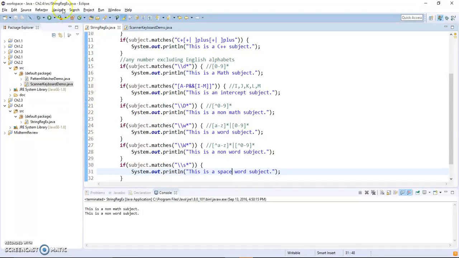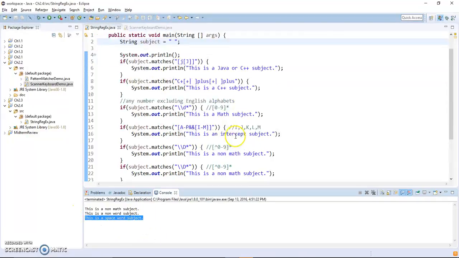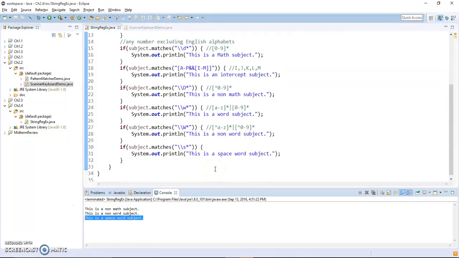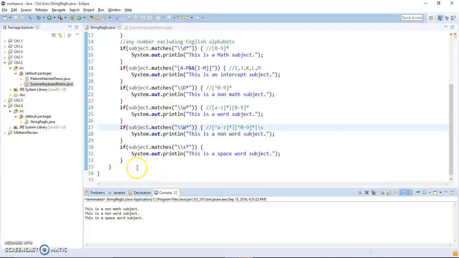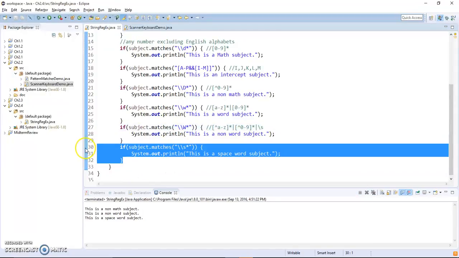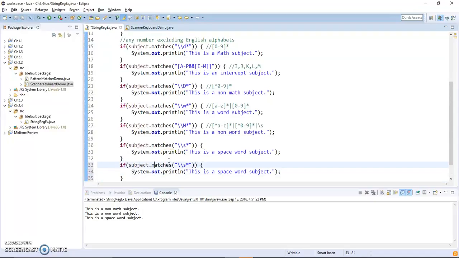word subject. Now, if you put space here, it should show that word, space, right? And space also considered as a non-word, right? So a space too, and it's also a non-math subject, right? Now, if we want to say uppercase S, so that means you're going to not include that, right? Uppercase S, a non-space word, right?